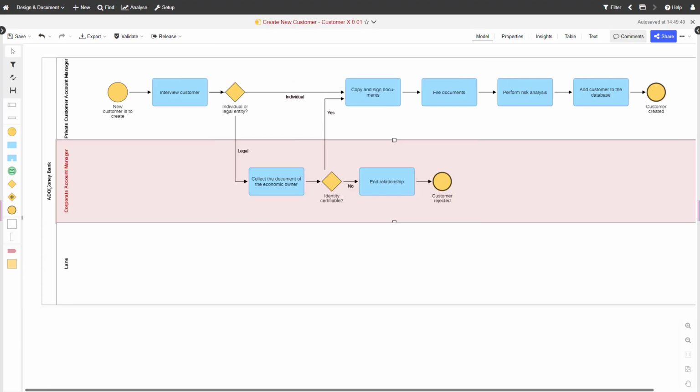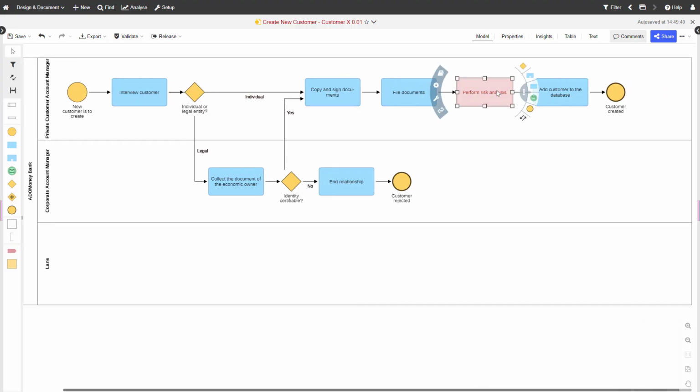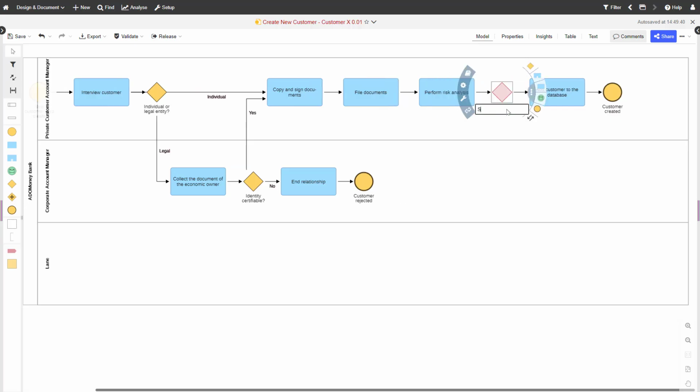Let's name the second lane. In our case, the tasks in this lane would be handled by a corporate customer account manager. Let's say after a detailed risk analysis, we need to perform additional checks. Add another task to the third lane.